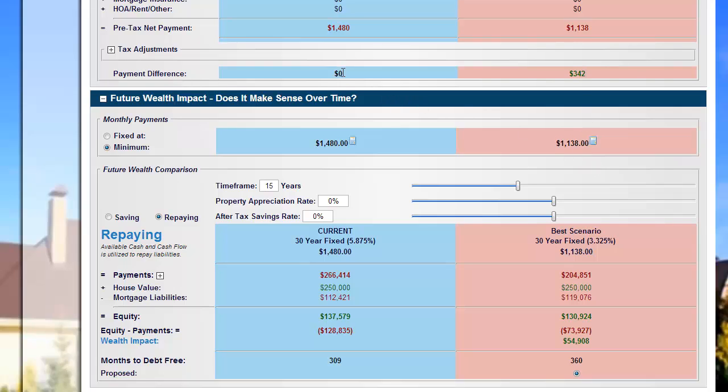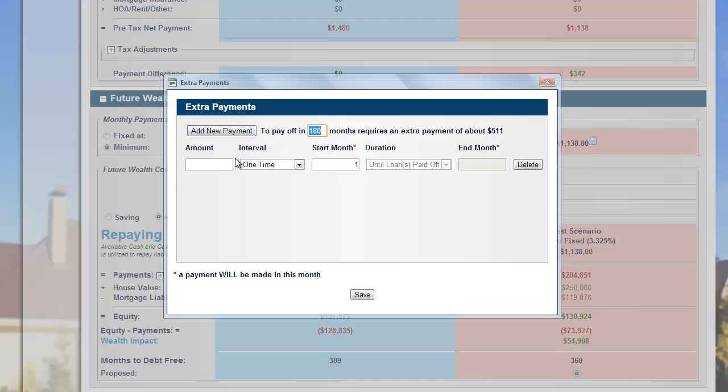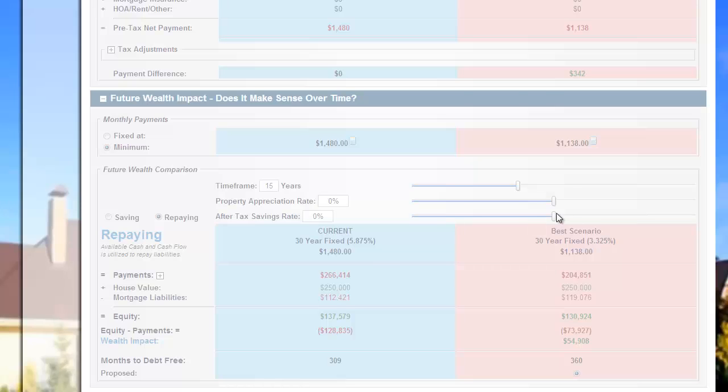See, I can see it right here. Here's my payment difference, $342 versus $1,138, and I spend it, it's going to take me 30 years to pay off that mortgage. All right, you can do the same thing with the $1,480 and say you're going to spend $1,138 and you're going to make an extra payment of $342 monthly, starting in month 1 until the loan is paid off. And notice what happens.